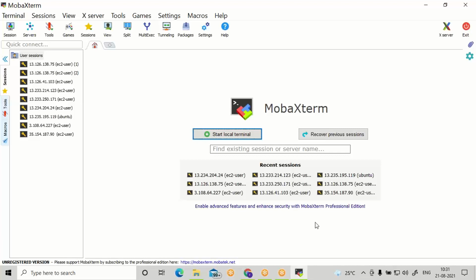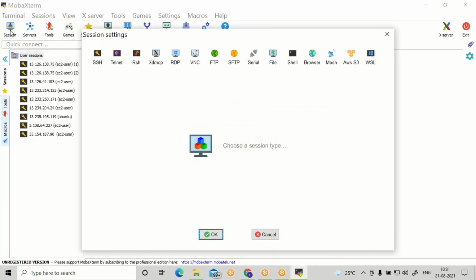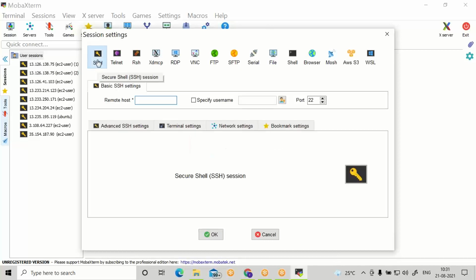Now, let us create a new session. Everybody, start a new session. At the top left there is a Session button. Click on start a new session. This session type is SSH. We are creating a session of SSH type. Select SSH.